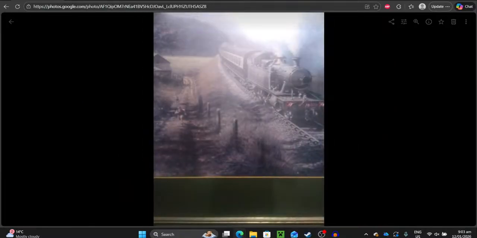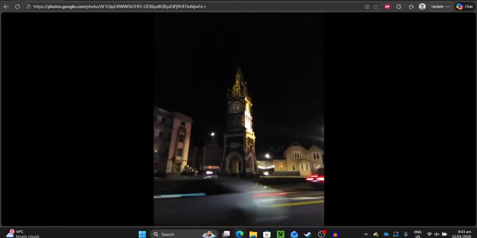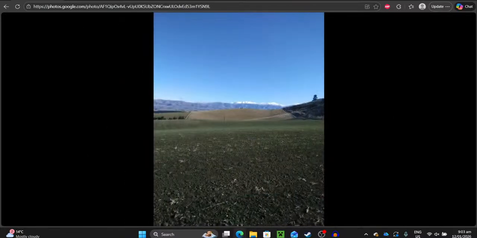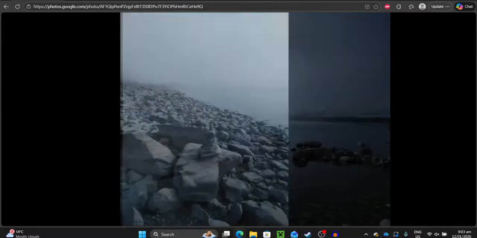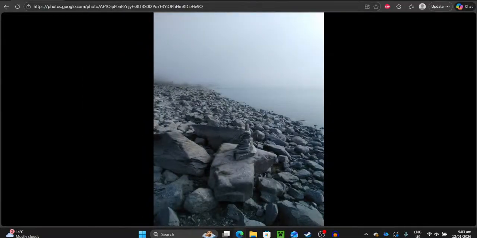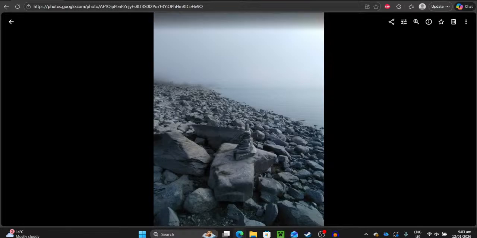Oh yeah, we got this from Granddad's. That's quite a fancy little painting. That clock tower, view from a field, view from the shores of, I think this is Lake Tekapo, with of course a standing stone cairn.